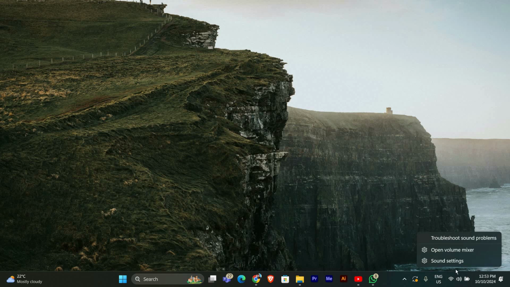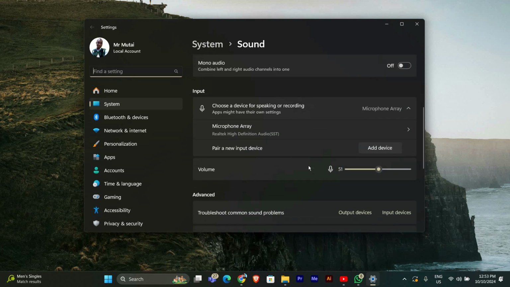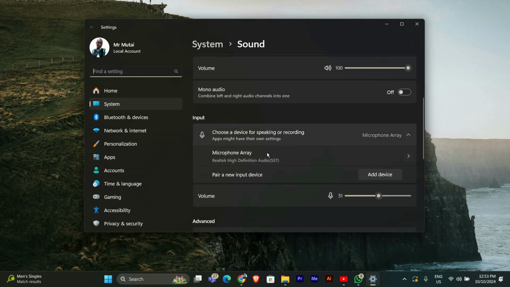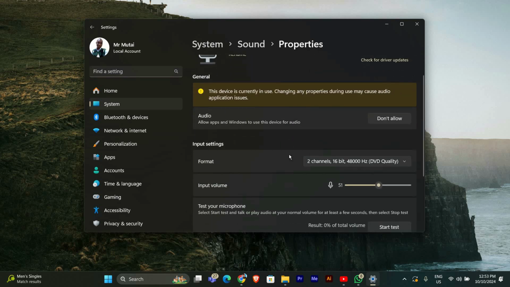First, right-click on the speaker icon in the bottom right corner of your taskbar. From the menu that appears, click on Sound Settings. This will open the Sound Settings window. In the Sound Settings, scroll down to the Input section. Here you will see a list of available microphones. Click on the microphone you want to test, make sure it's the one you're using.